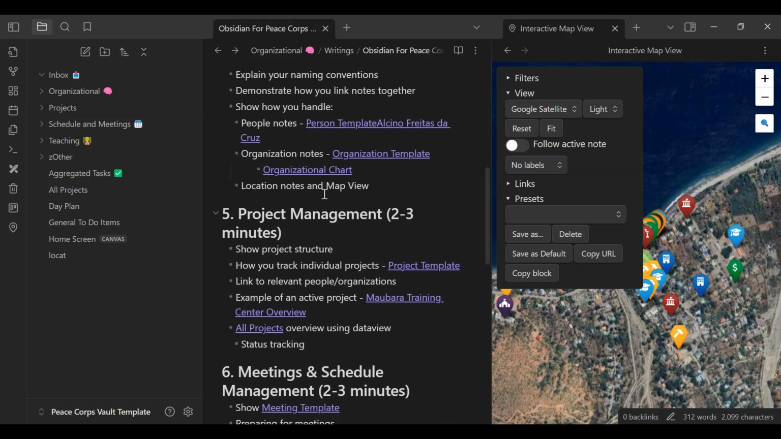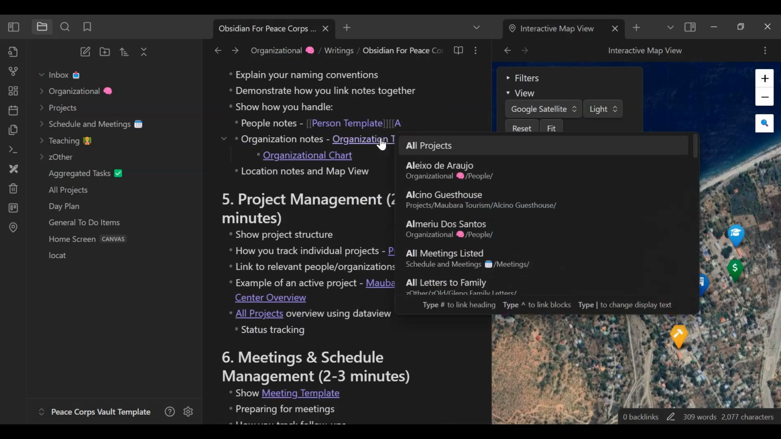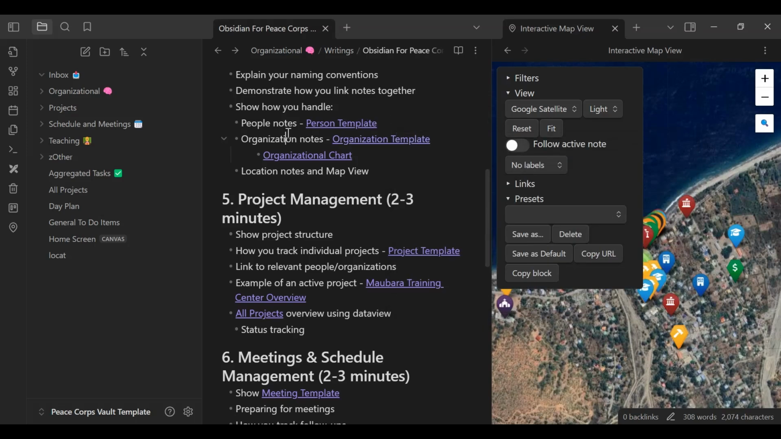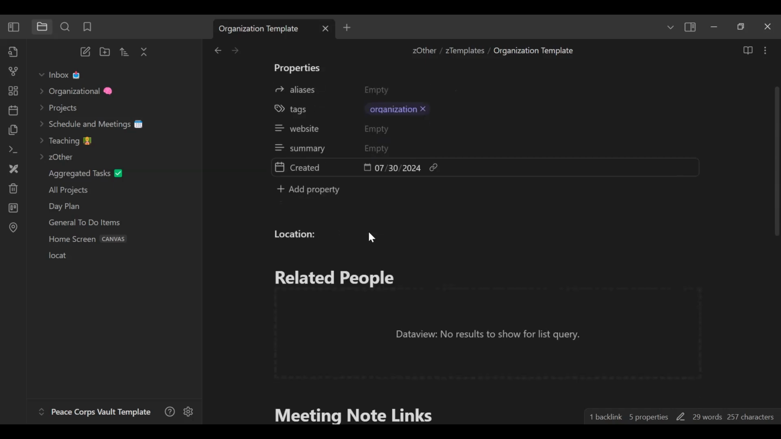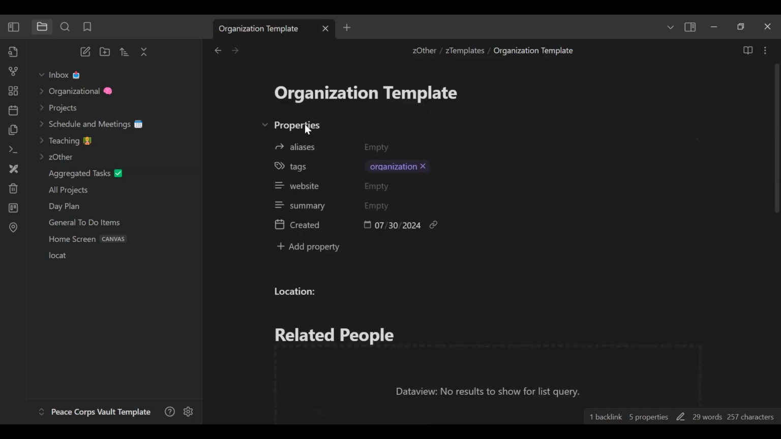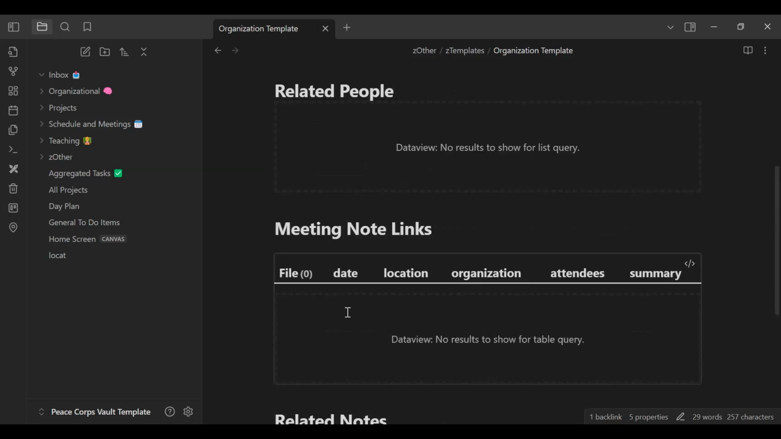Okay, now we don't need that link anymore, so I'm going to remove that. Okay, I also have organization notes. So for each organization in my community that I work with, I have different information about that, related people, meeting note links. I'll explain these a bit later.